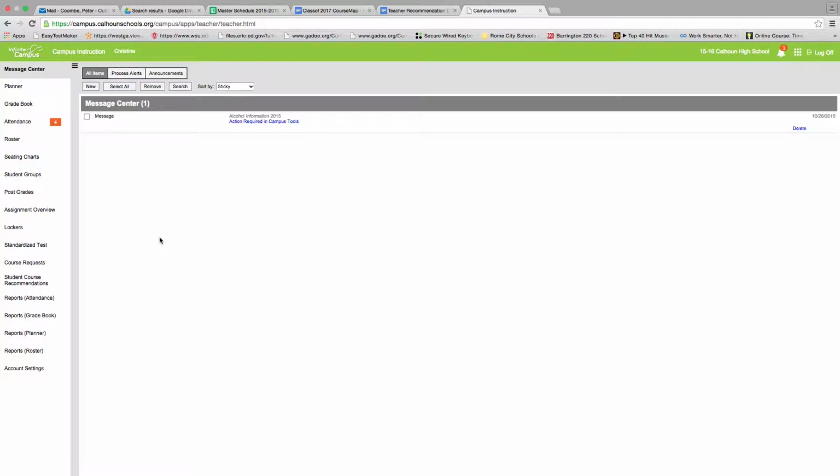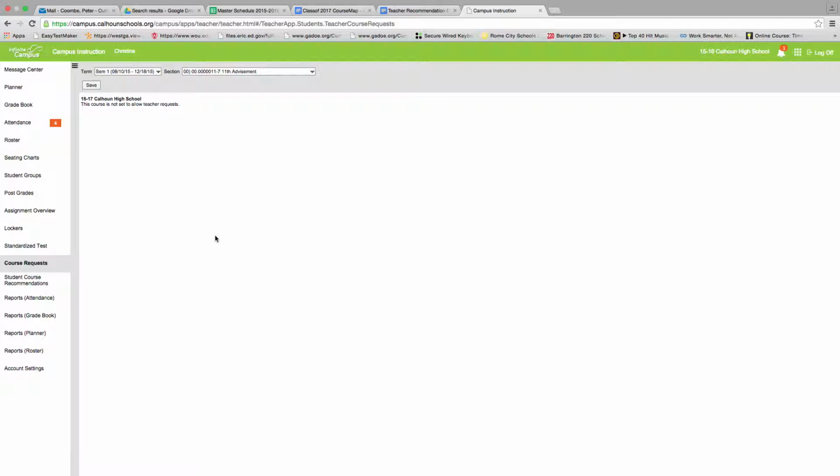Once here, you'll see a menu of items as you typically would for grading and so forth on the left-hand side. One that has been added is called Course Requests. We ask that you click on Course Requests, then select the semester and section. The semester should default to this current semester. For current recommendations, we will use Semester 1. In the spring, we would use Semester 2, but for the time being, Semester 1.